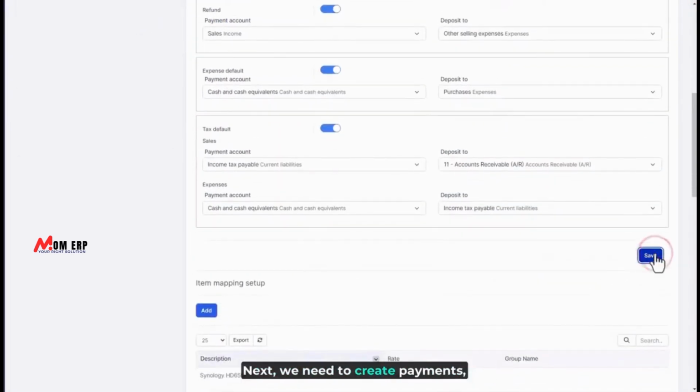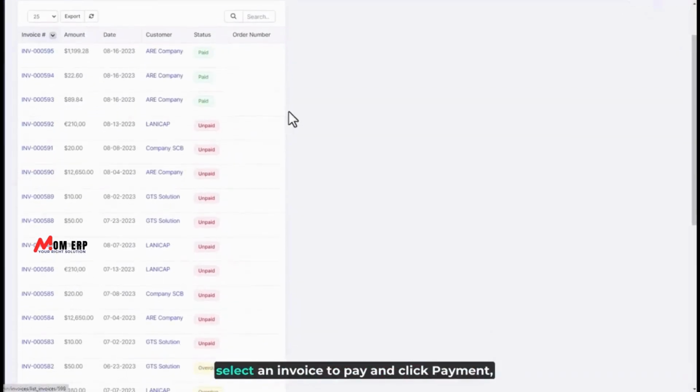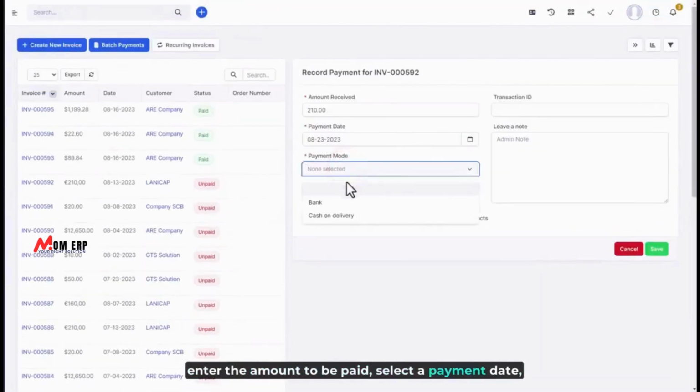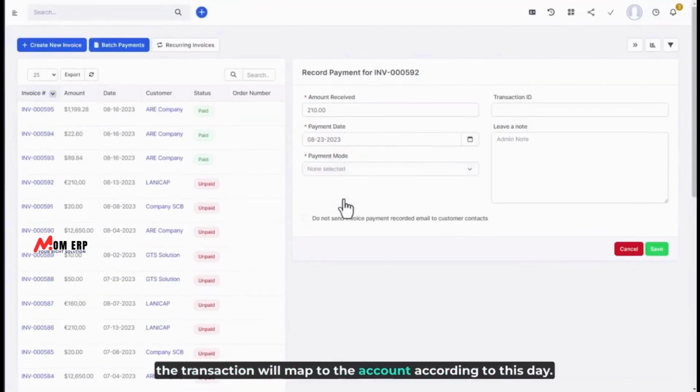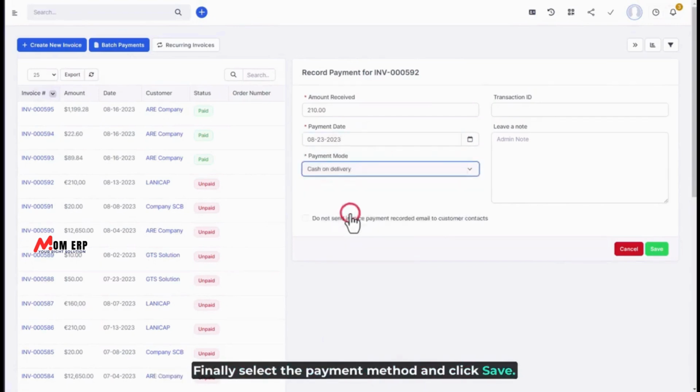Next, we need to create payments. Go to Sales module, select Invoices menu, select an invoice to pay and click Payment, enter the amount to be paid, select a payment date. The transaction will map to the account according to this day. Finally, select the payment method and click Save.